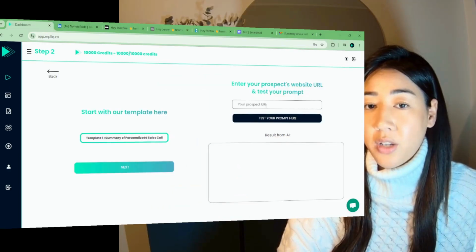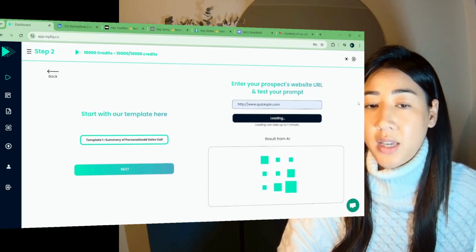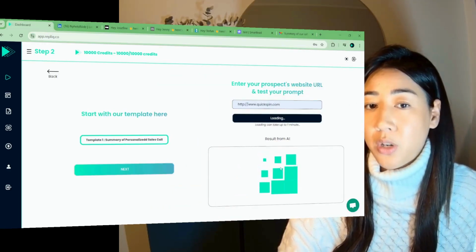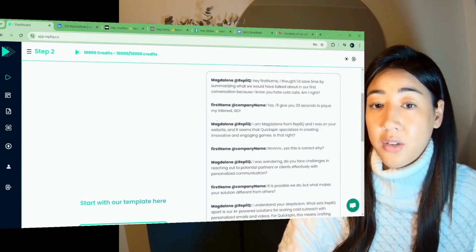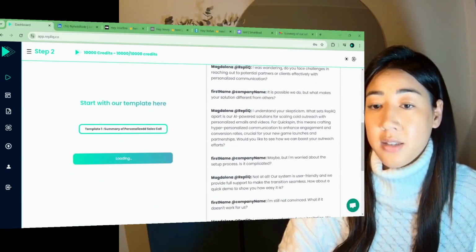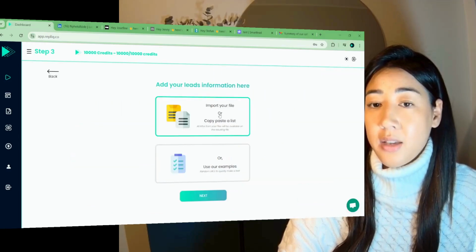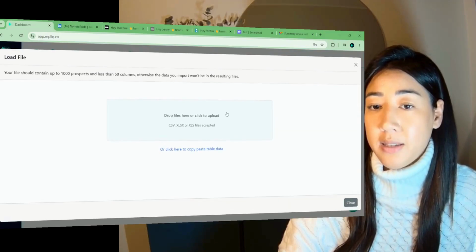And on this page, you can try out one of your leads just to see how the conversation would look like. This is what's going to land in the different bubbles. So the first name is going to be the prospect, and this is going to be me. Okay, so when you see that this works for you, you're going to click next, and then you're going to upload your prospect list in here.